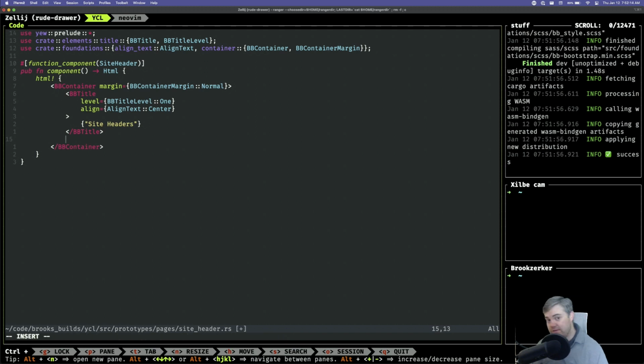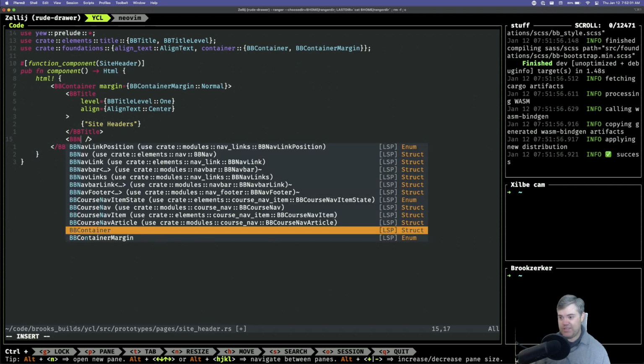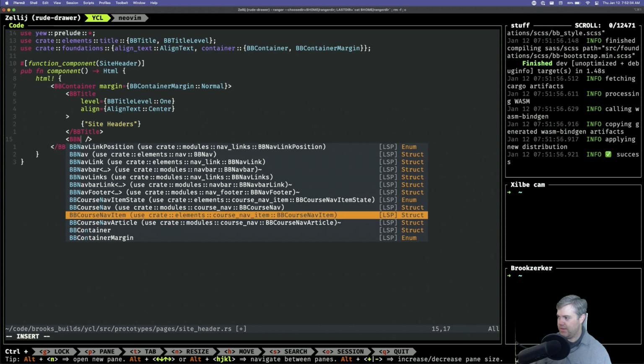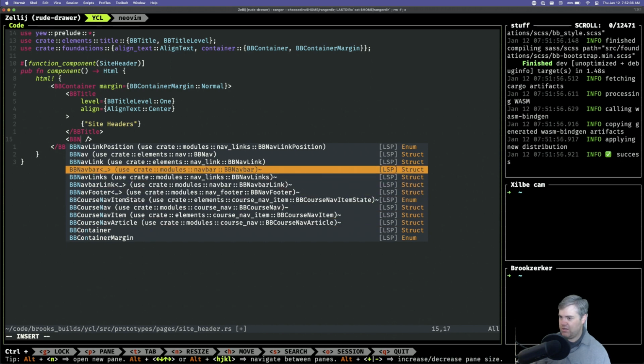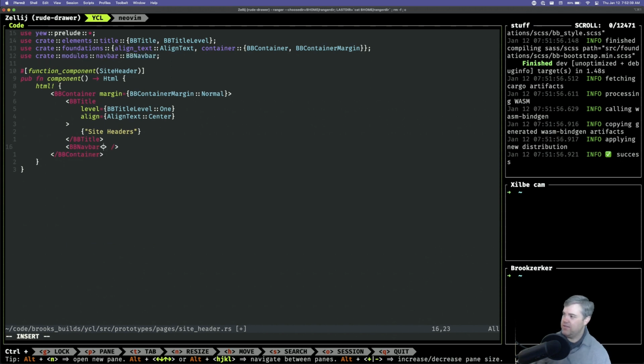So something that VS Code Rust Analyzer does do, which is nice, if I create a sort of like self-closed tag like this, and I do bb, if I know the name of it, so I think it's a bb nav. Oh, is it actually going to bring it in? bb nav bar. Oh, okay. It does bring that in. It just feels inconsistent of whether or not it's going to find it and bring it into a use statement.